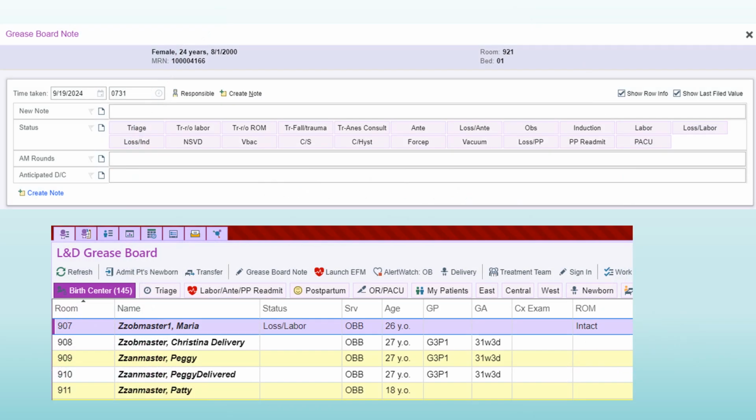Upon admission, the clerk will indicate the status of the loss patient on the status board. You can see we have options. There's loss ante, loss labor, loss induction, and loss postpartum. On the grease board, you will then see the status of your patient, noted here.